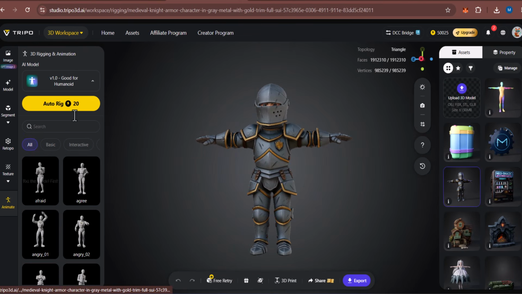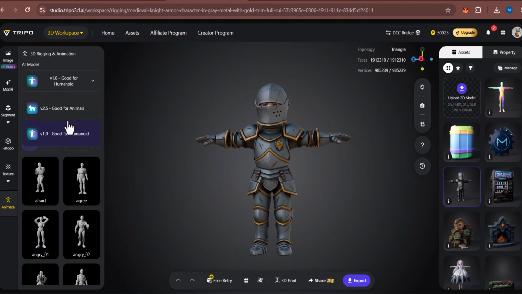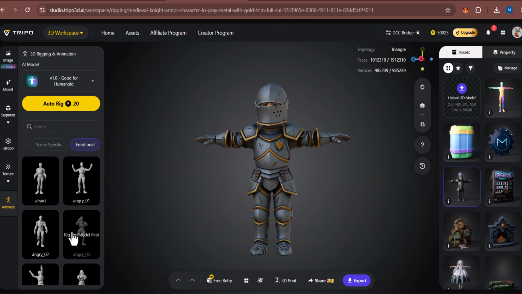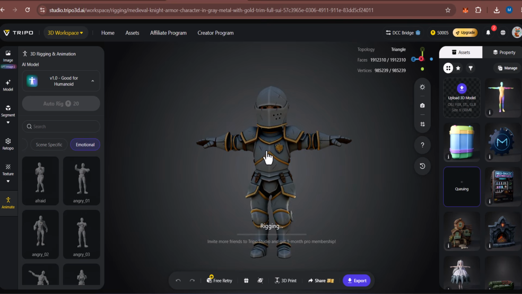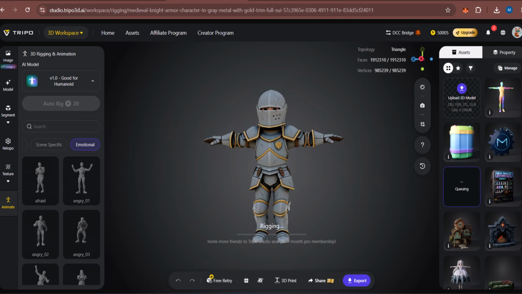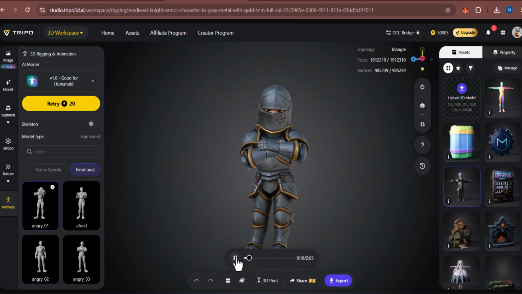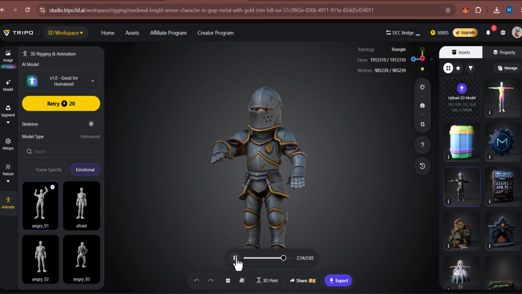Second, if you used our earlier prompt tip and generated a character in a T-pose, you can use Tripo's auto rigging feature with a single click. The AI automatically places a complete bone skeleton, sets up joint hierarchy, and weights the mesh. What used to take half a day in Maya now happens in under 10 seconds.